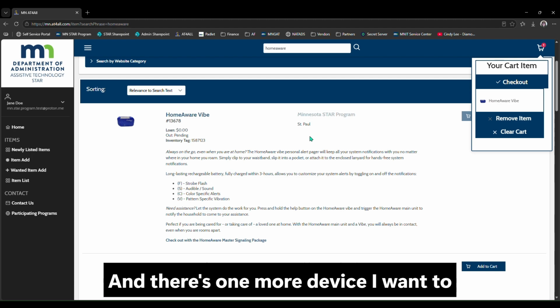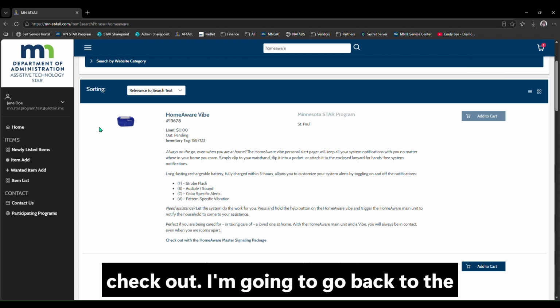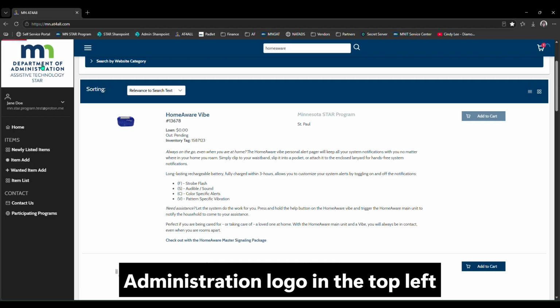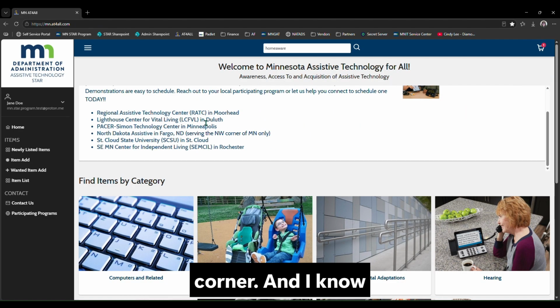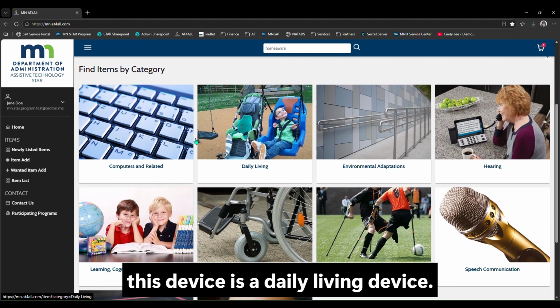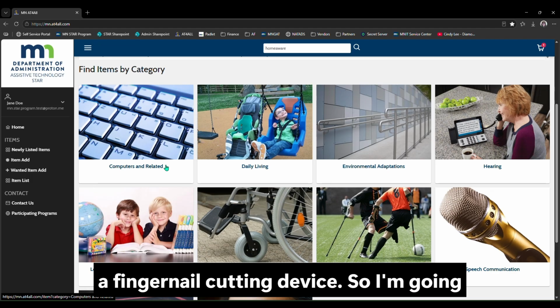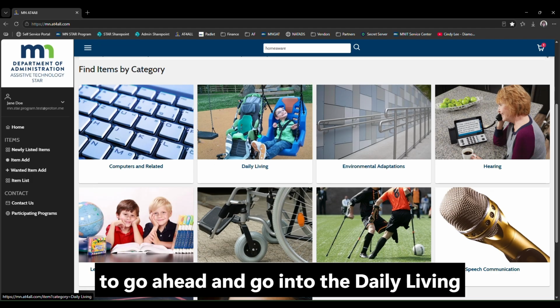And there's one more device I want to check out. I'm going to go back to the home page by clicking the Department of Administration logo in the top left corner. And I know this device is a daily living device. It's going to be a Lil Nipper, which is a fingernail cutting device. So I'm going to go ahead and go into the daily living category by clicking here.